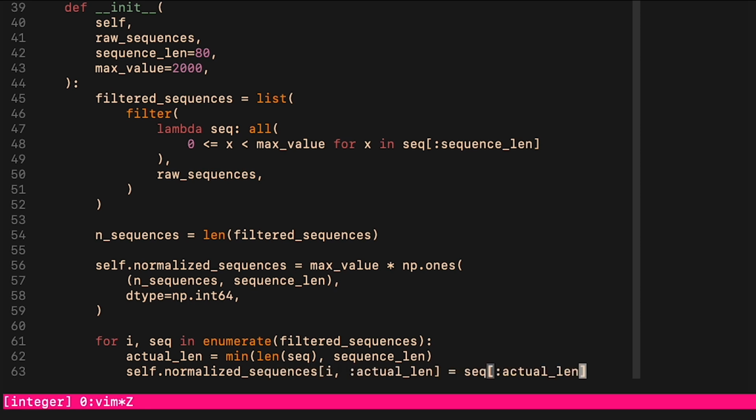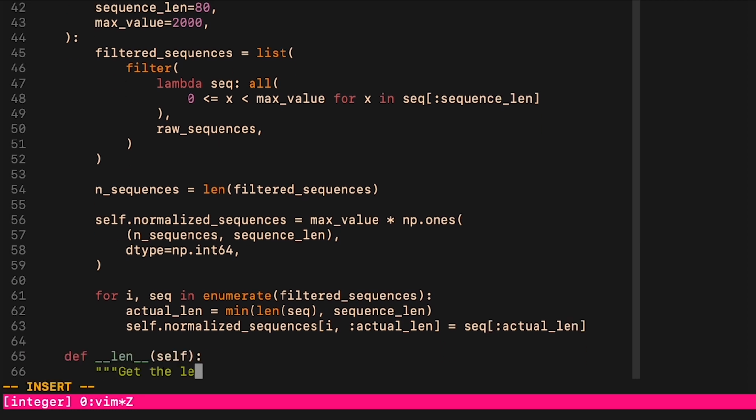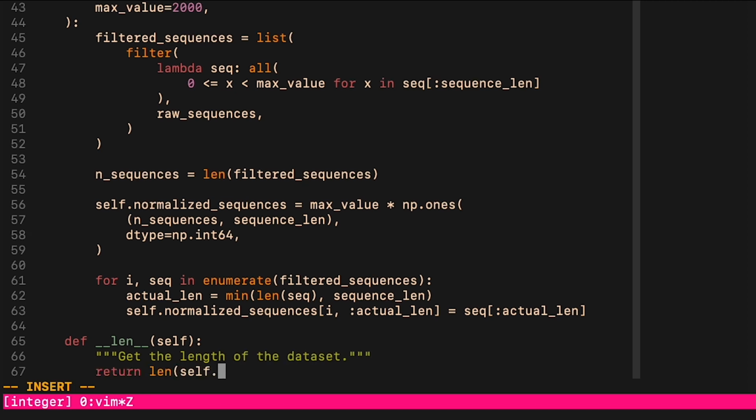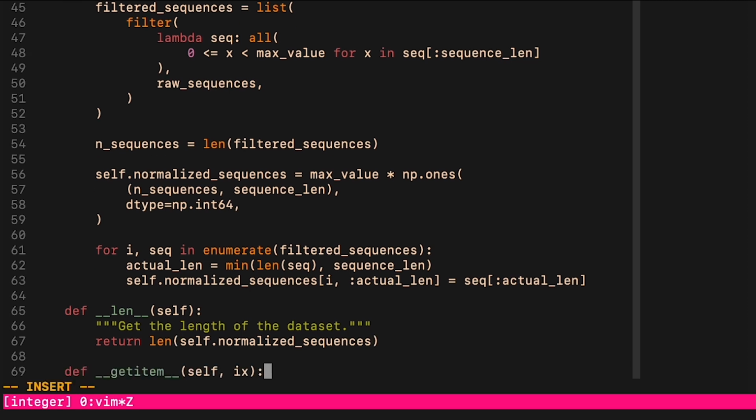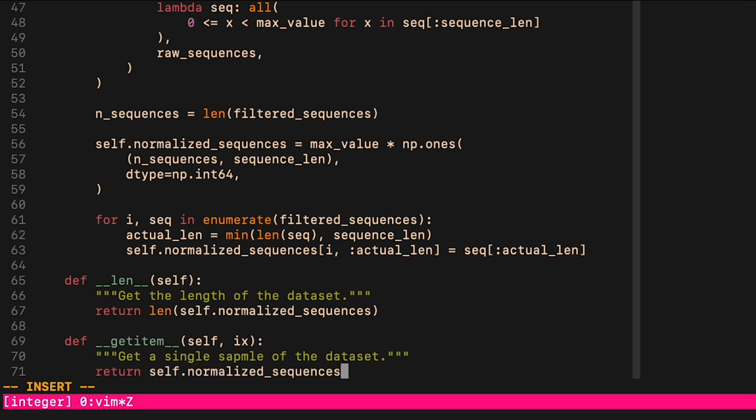And here, sequence by sequence, we populate the normalized sequences array. Here we just define the length of the data set. And finally, we define what it means to get a sample, and it is nothing else than querying our normalized sequences array at a selected row.